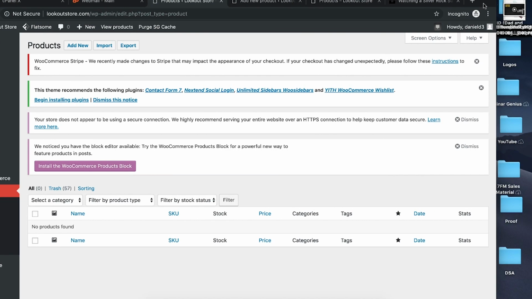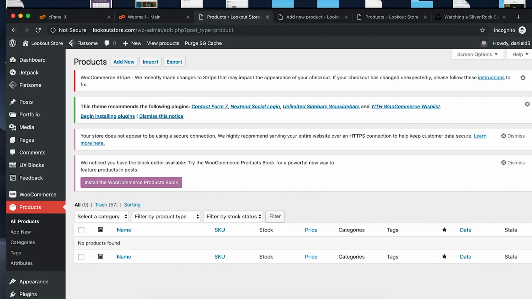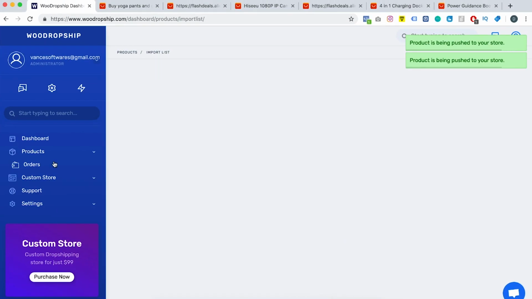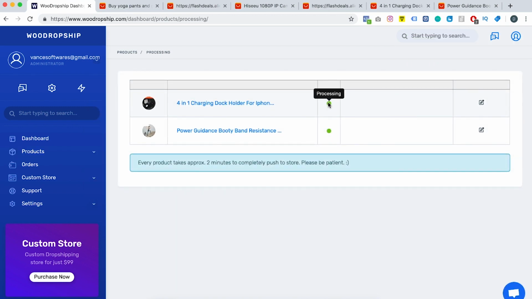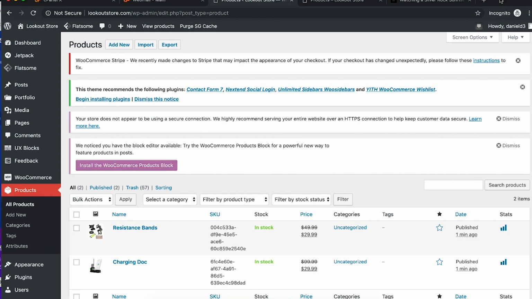Now, if they don't appear, it's because they're processing. So let me show you what happens here when they're processing. Products, processing. Okay, we can see that it's still processing and still processing. They take 2 minutes to complete on average. So go ahead and be patient and wait, and I'll come right back. All right, so it actually took a single minute.